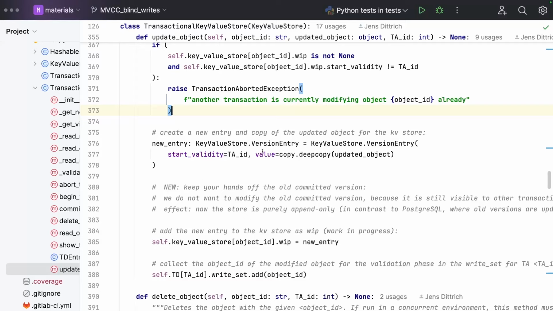Okay, then we create a new version entry. For the moment, we have a start validity of this transaction ID. That will be used here by other transactions as I touch the work in progress entry. And we do a deep copy. Again, deep copy to be on the safe side. I mean, you can also put more thought on that in C++ in particular, because you would always copy the data at this point in time. But here, to be on the safe side, I copy it because I pass it by reference.